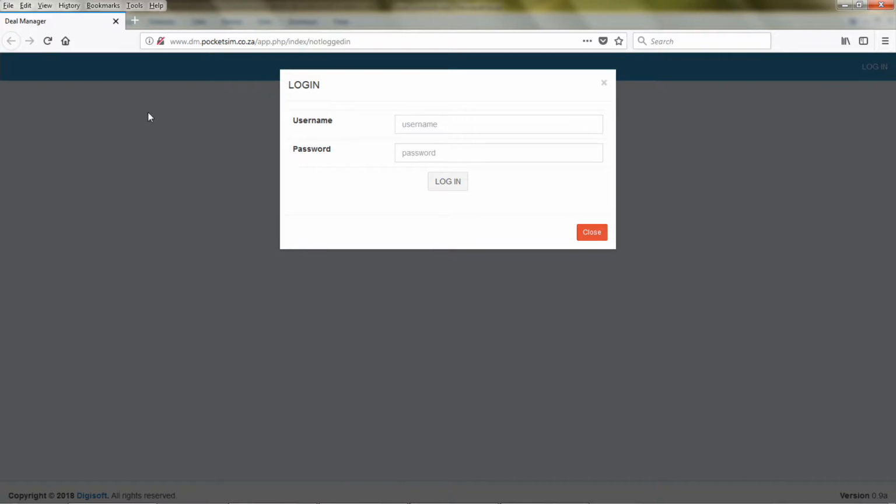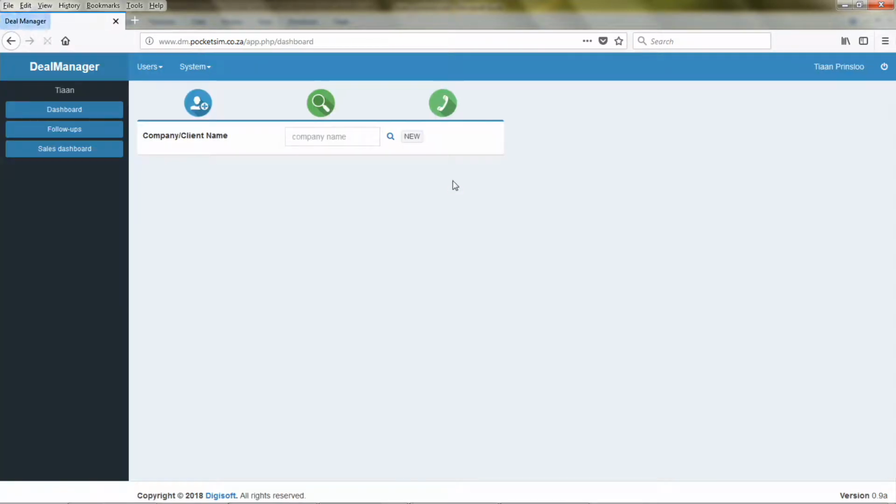So the first step is to open the Deal Manager web page, and we will probably provide you with a link to do that. We strongly recommend that you use either Firefox or Chrome as a browser to view Deal Manager. So the first step is to just type in your username and password and click on the login button, and this will take you to this dashboard screen.